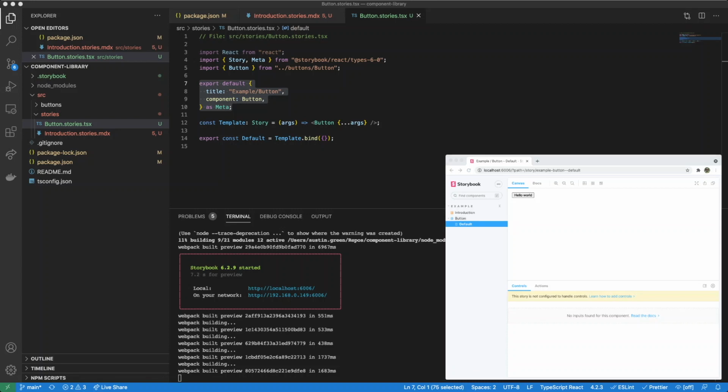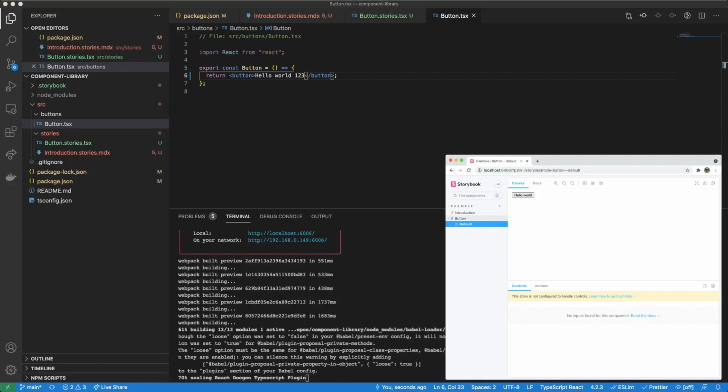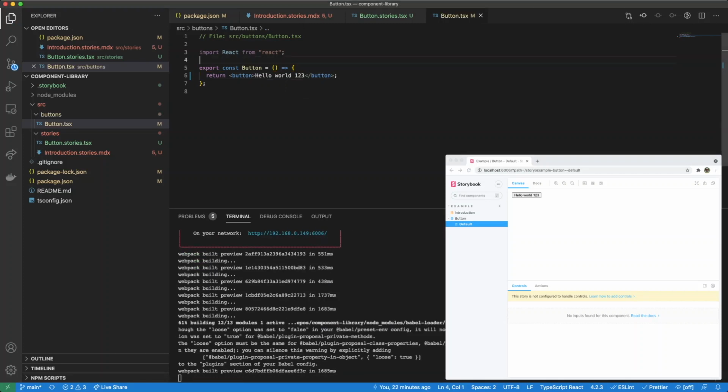And if we were to actually go into buttons and change the content to hello world 123, we should see it update locally. There we go. So let's go and remove that change.